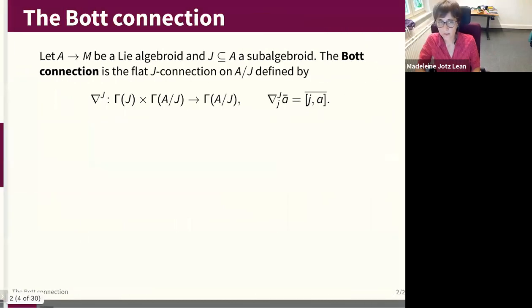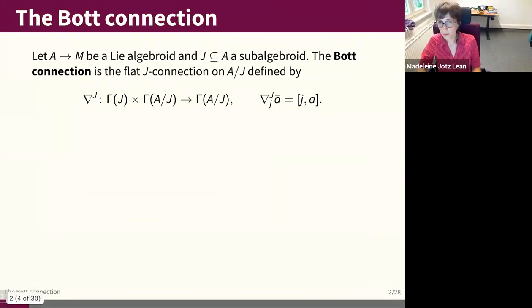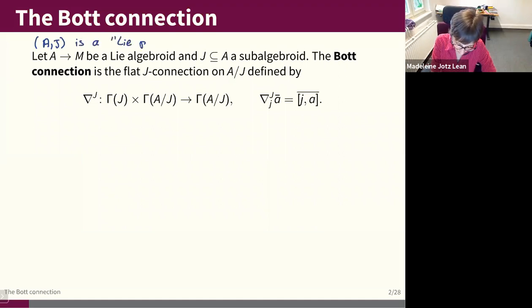Right, so the Bott connection. I'm going to assume that you all know at least roughly what a Lie algebroid is. And so we're going to consider such a Lie algebroid. A is always going to be a Lie algebroid together with a subalgebroid. So J will always be a subalgebroid. And the pair (A, J) is going to be called a Lie pair. So it's very simple. A Lie pair is just a Lie algebroid with a subalgebroid. And the subalgebroid, obviously, is itself a Lie algebroid over the manifold M.